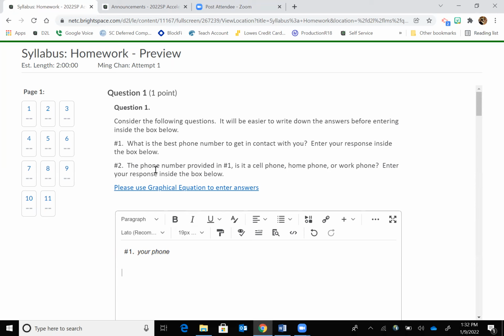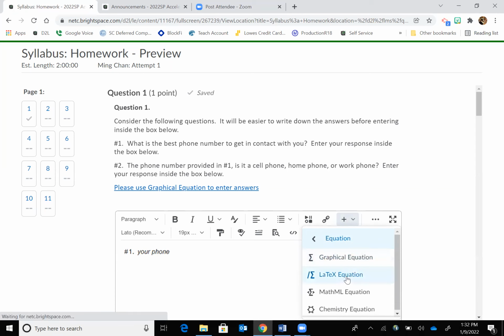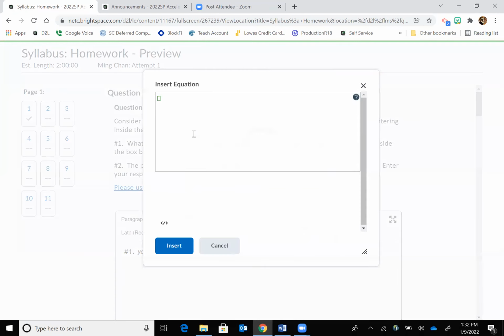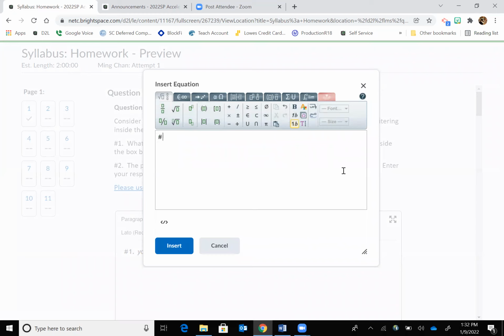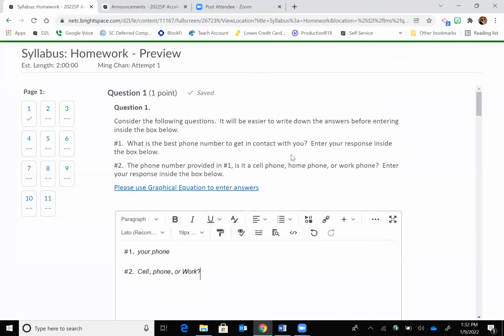Number two, the phone number provided in number one: is it a cell phone, home phone, or work phone number? I go back to the plus sign, click on equation, click on graphical equation, and make sure you label your answer. Number two, it's a cell phone, home phone, or work number. Let me know which one is which. Click on insert. There you go. Once you key it in, you will see the word appear and a check. That means your answer is recorded.